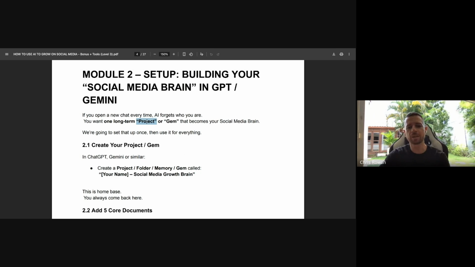So what we want to be doing is setting up projects. This is in ChatGPT or in Gemini. They call them gems. It's the same thing. It's pretty much just a folder where you put all the information on that specific project.